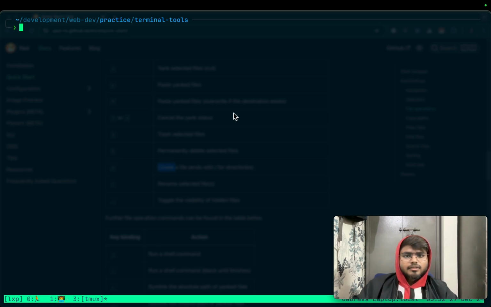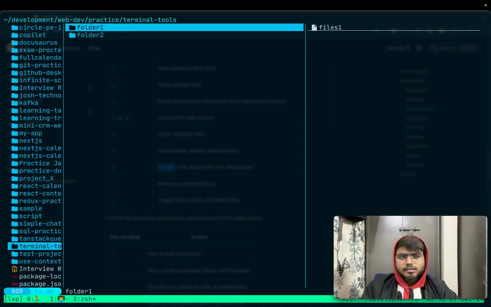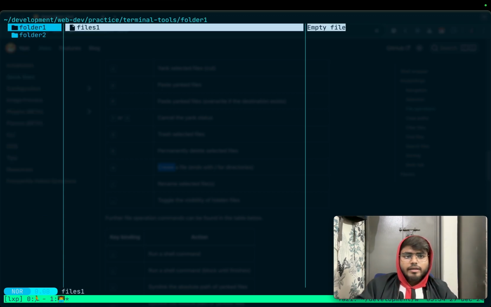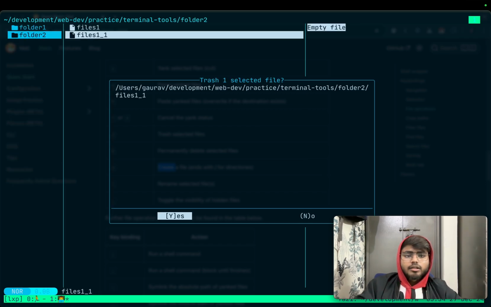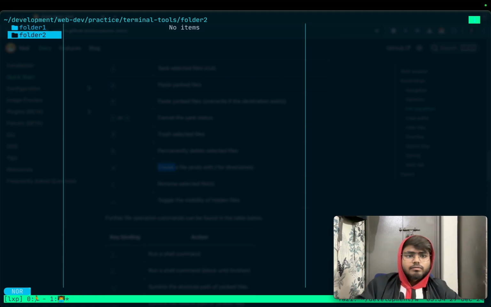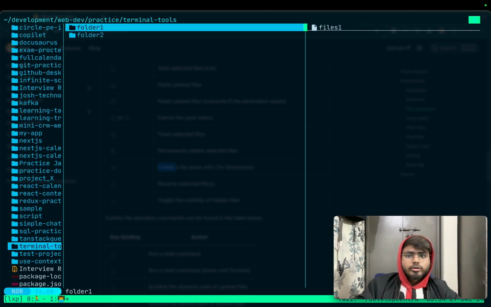Yazi is a terminal-based file manager. This is the interface for Yazi. I have created two folders, folder 1 and 2. I'll show how I use it to perform my tasks faster. I can change the file, simply go into folder 2 and paste, so it's already here. I can delete files as well.